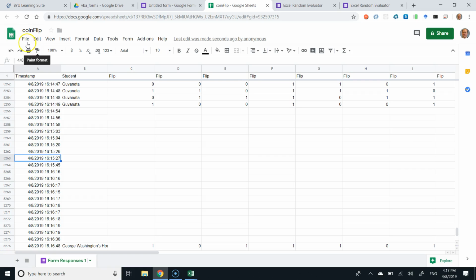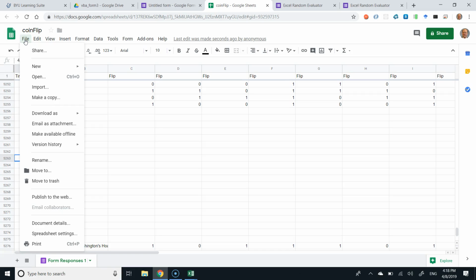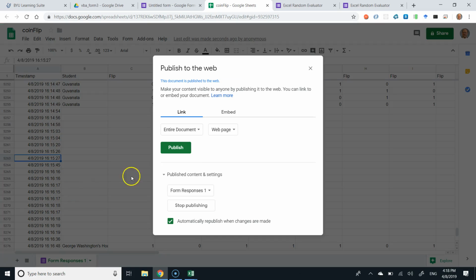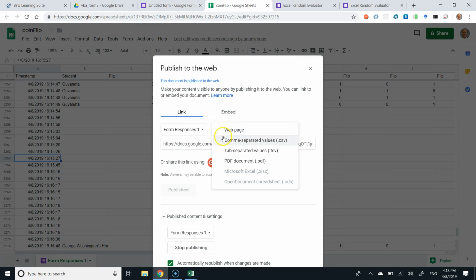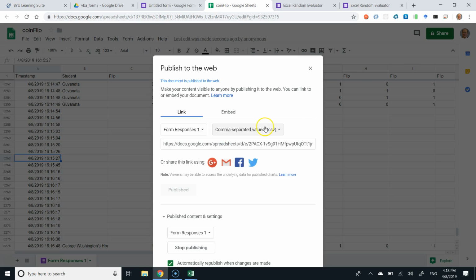So let's take a look. I'll just publish it as a public web page. So I'll choose File, Publish to the Web. And I don't want the entire document. I just want Form 1. Take it as a web page, or I could take it as comma-separated variables or whatever. I'll take it as a web page. And then I think I've already published it. So there would be a button here to say Publish to the Web. But that would give us this URL that would just be a public URL to be able to get at that data.